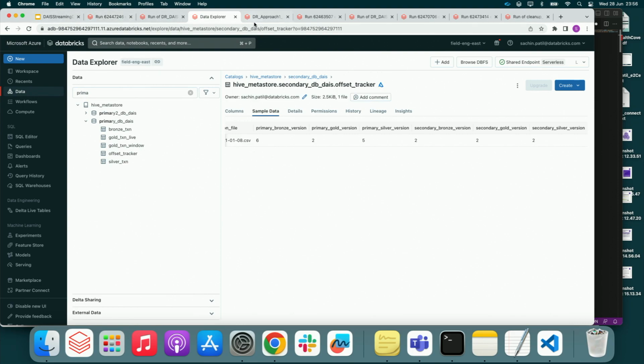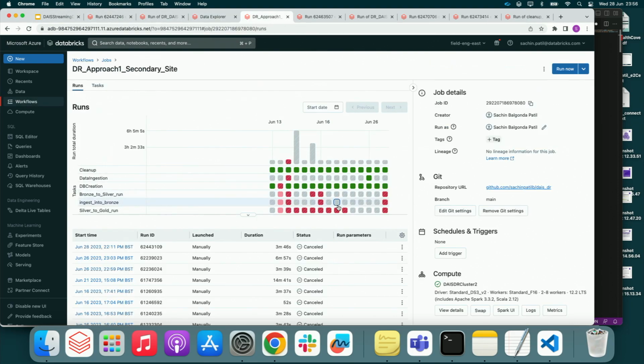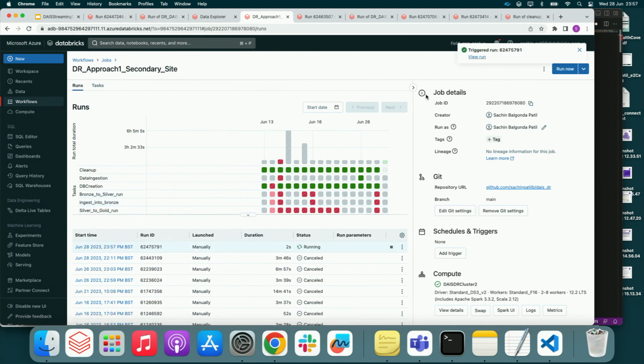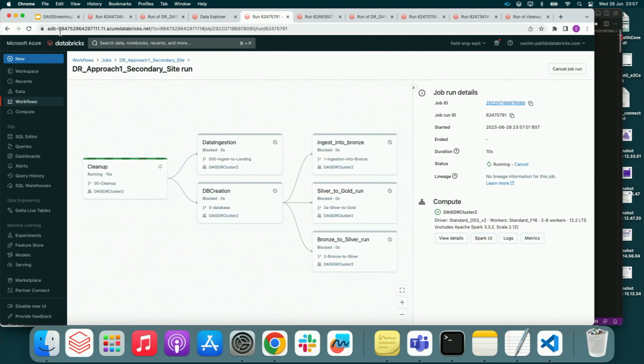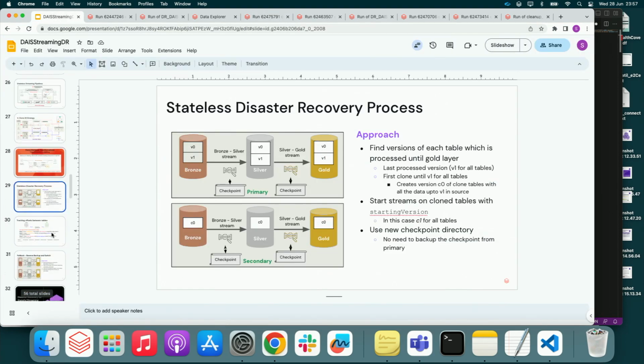Yeah. So let's go to the secondary job and try to resume this, because my primary job has failed, so that I want to start my secondary job so that it can ingest the new data whenever it lands. So I'll give it some time. I'll explain how we track the offsets a bit.